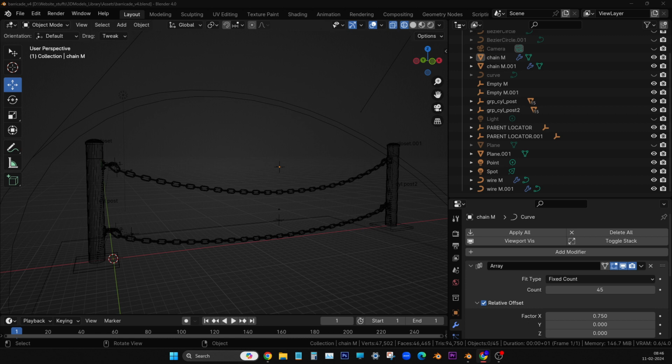Right now, Alt A, deselect. Now we created one hook, right? You try to move that. Okay, sorry, one more thing. This group cylinder post, you just make it zero. We forgot to make the filler chain also a child. So go to the transform panel and make the location zero.